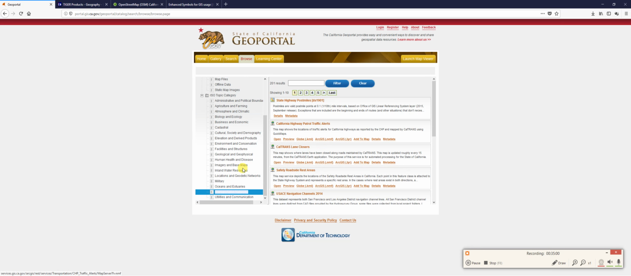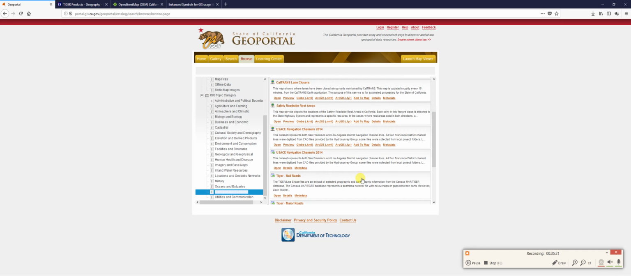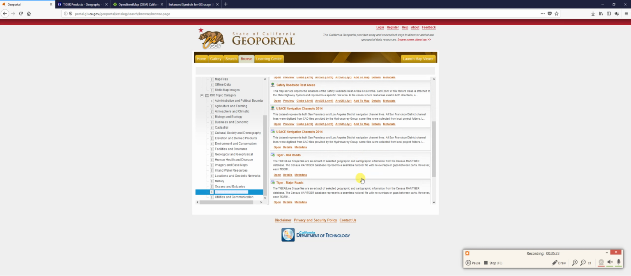So within transportation networks, we have a variety of stuff. State highway post miles, those little mile markers on the side of freeways. I'm assuming those are points where those things actually are. Highway Patrol stuff, Caltrans issues. There's just a whole host of things in here.